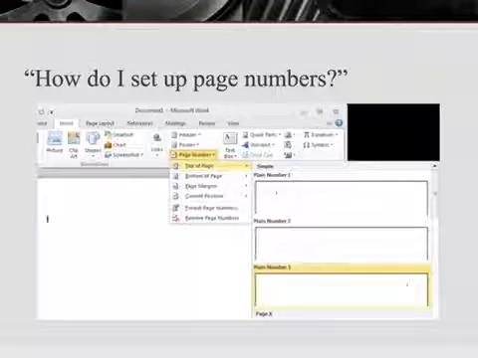Go to Insert at the top of the page. Find Page Number on the control panel and click it. From the drop-down menu, select Top of Page, then Plain Number 3. This will open the header section of the paper and place the page number in the upper right.